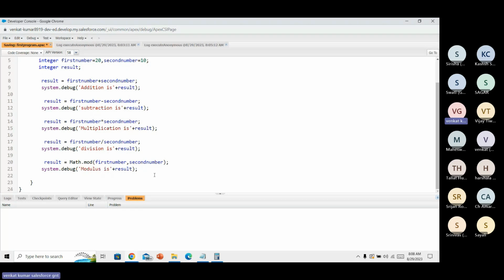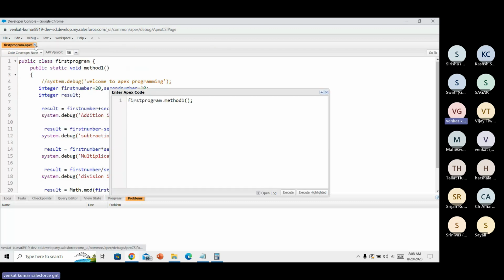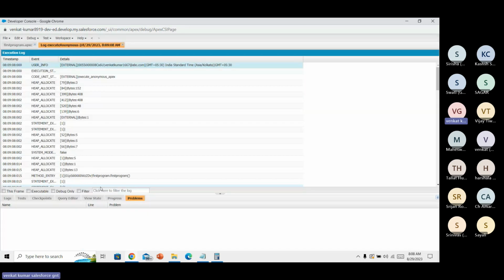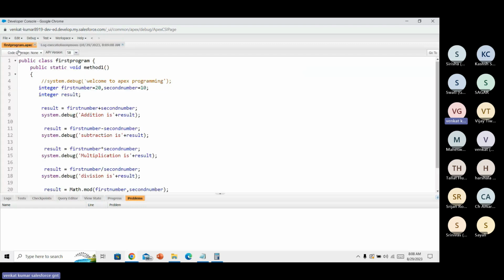Let me click on save, Control S. I saved the record. Go to debug, open the execute anonymous window, and click on execute. Just click on debug only and you can see the output. Addition is 30, subtraction is 10, multiplication is 200, like 20 into 10. Division is 20 by 10. Modulus is 0 because 20 by 10 divides evenly, that's why it is 0.